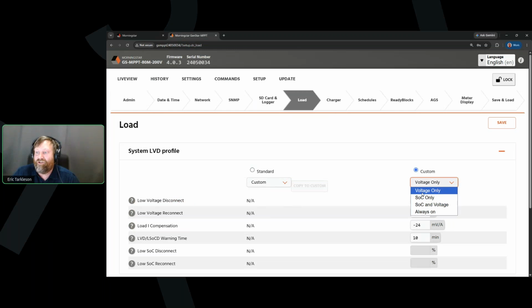You can also choose voltage or SOC if you have SOC enabled in your system. So on the GenStar, you can get SOC with a lithium battery and a BMS block, or you can use a ready shunt and a net shunt configuration.